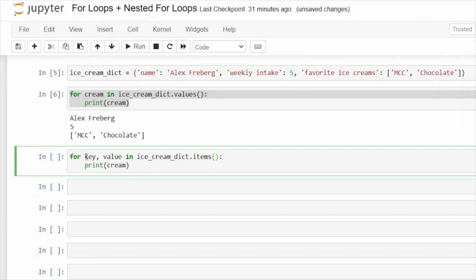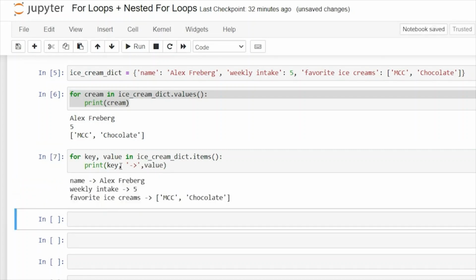So we're going to go right down here and say for key, value in ice_cream_dictionary.items(), print, and let's write key, and then we'll do a comma, and then let's give it a little arrow or something like this. And then we'll do a comma and we'll say value. And let's print this off and see what we get.